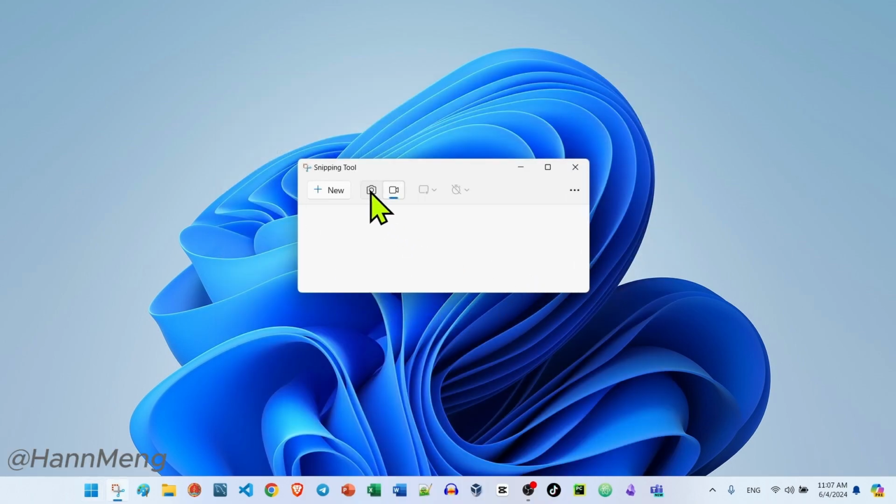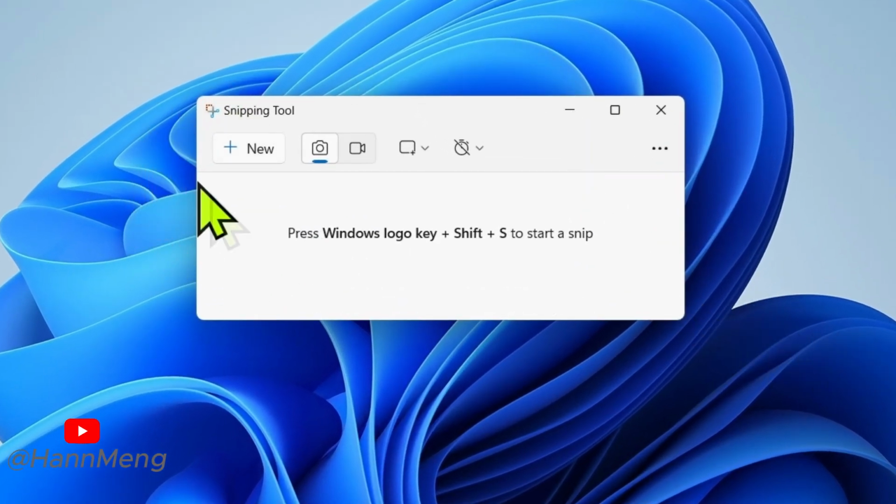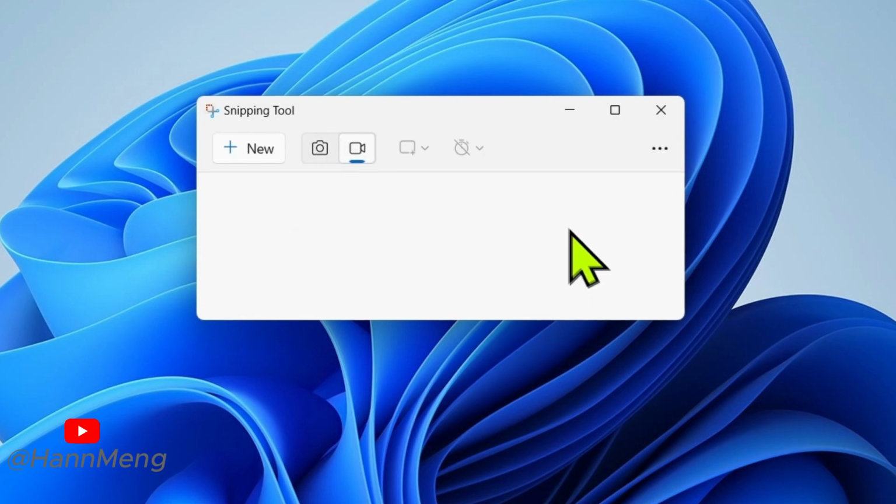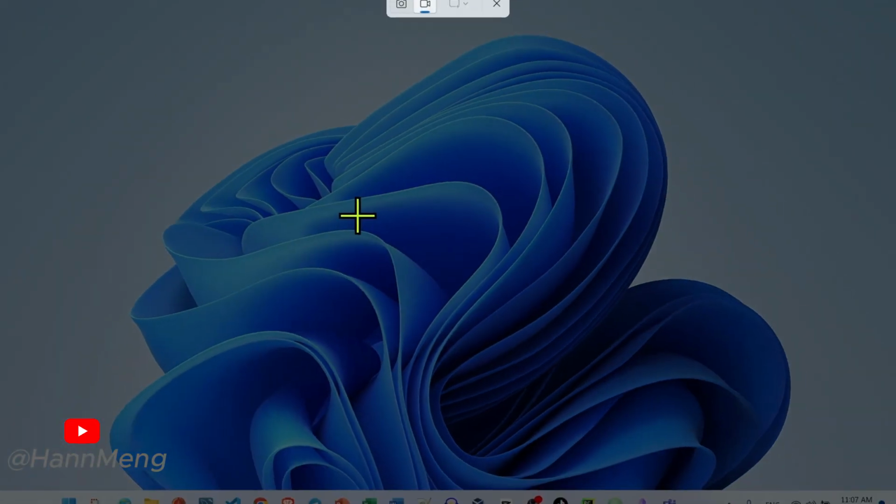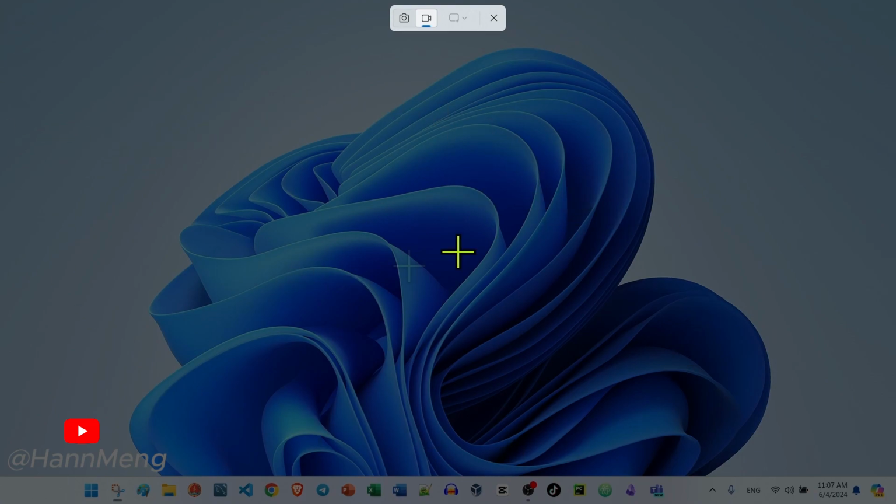So it comes up with two options, just screen capture or screen record. Let me show you a demo of how you can record it. Just select the video icon or record icon right here. Press New and choose where you want to record.